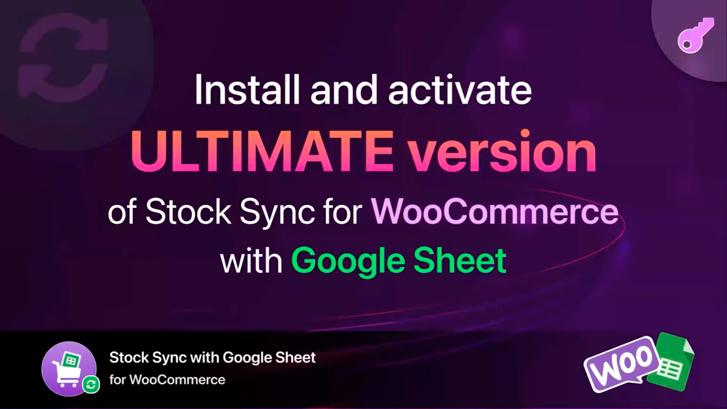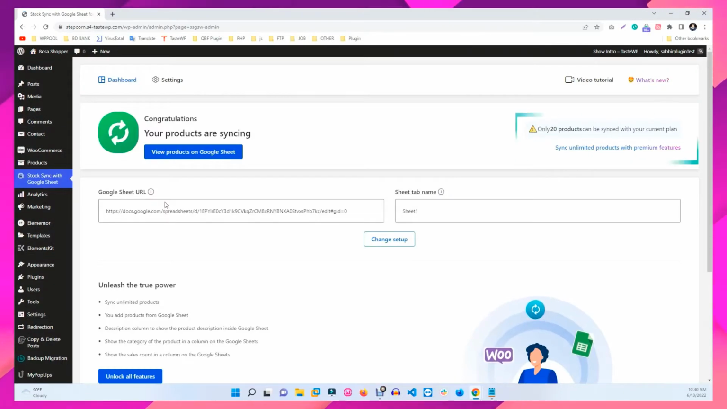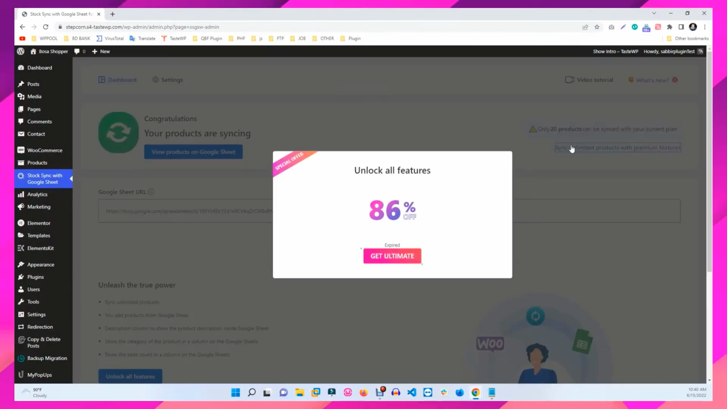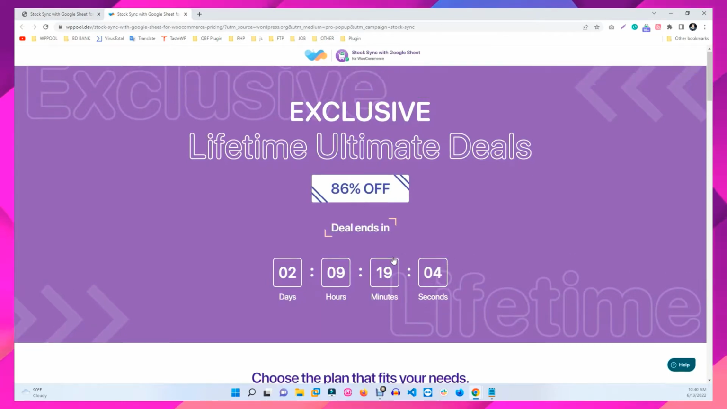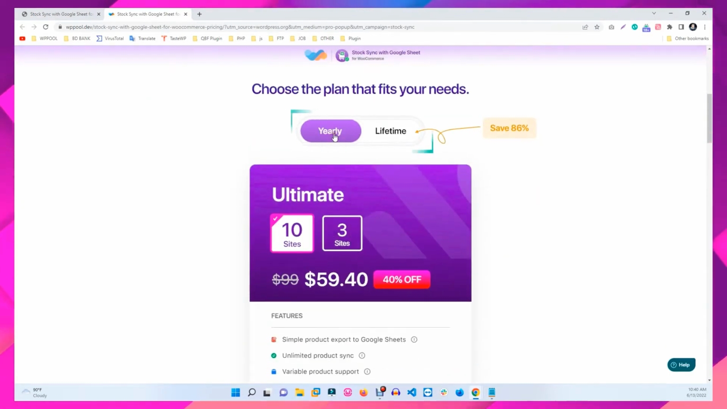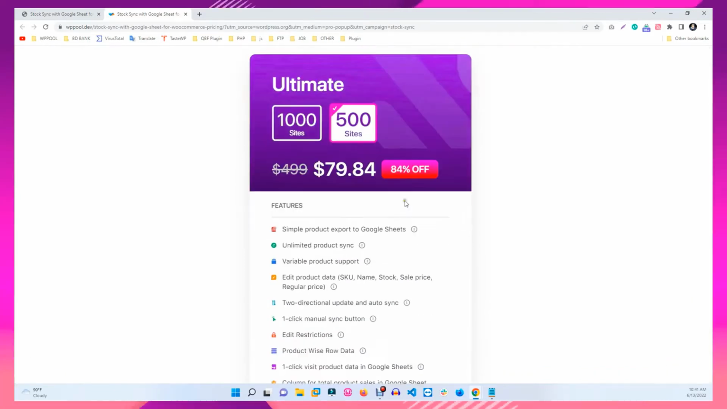Hello! This video shows how to install and activate the ultimate version of Stock Sync for WooCommerce with Google Sheets. After installing the plugin, click on Sync Unlimited Products with Premium Features. Now click on Get Ultimate. Set your desired options and click on Buy Now down below.